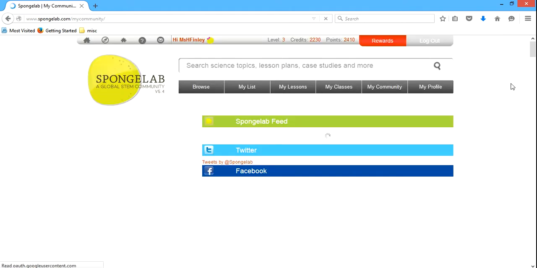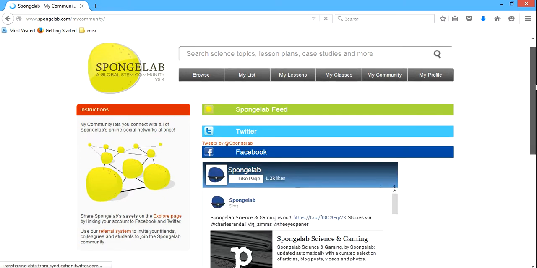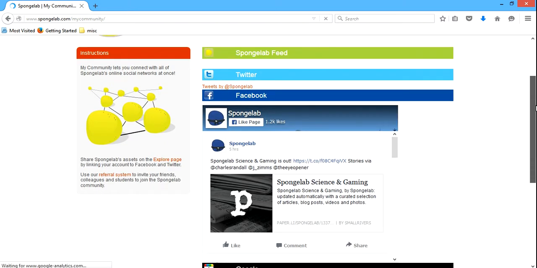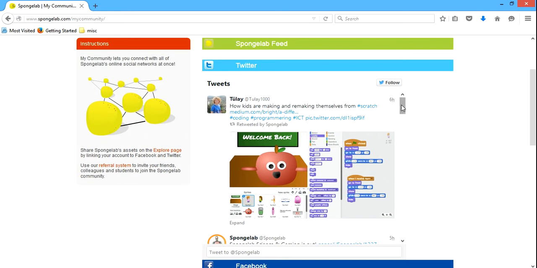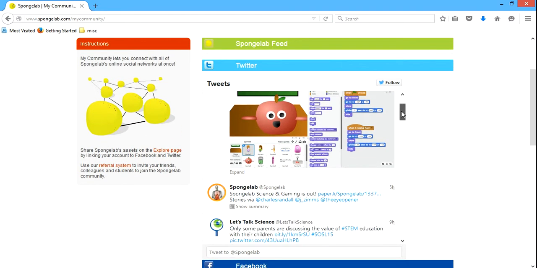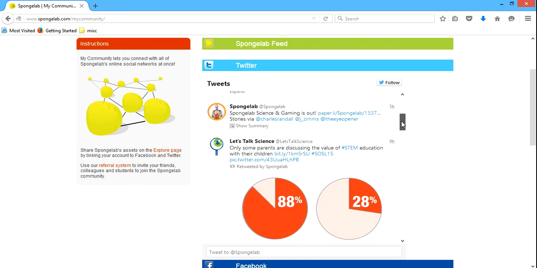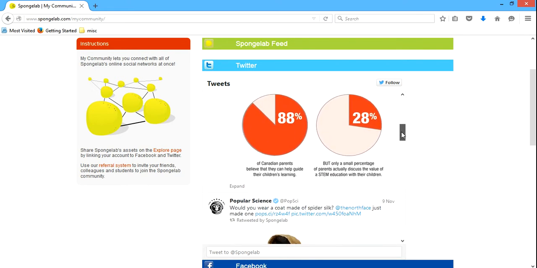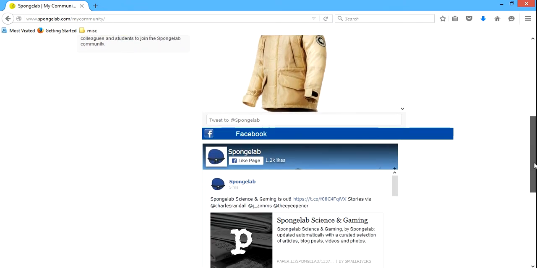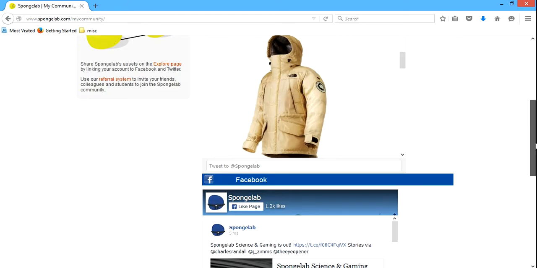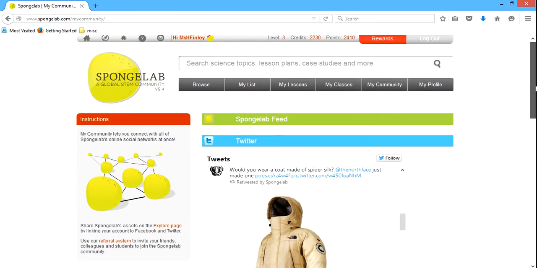We can also go to My Community, which is where Spongelab keeps their different social media sites. Here you can look directly at their feeds on Facebook and Twitter. They follow a few different professional accounts where you can see what kinds of things are happening in science and other fields. This keeps it all in one nice place so you can look at it all at once. This is a great tool for your professional development and seeing what others are doing in the field.